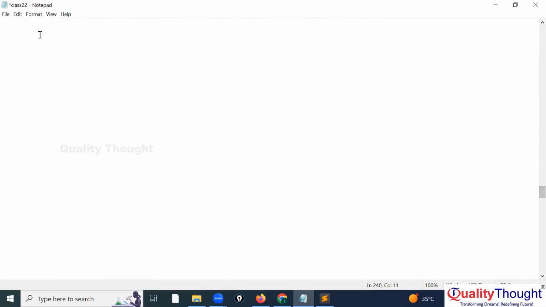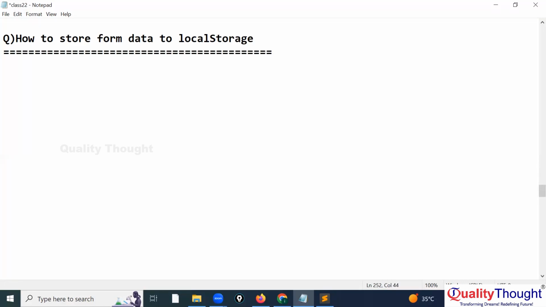So now I will give you the next interview question. This is also very important. How to store form data to local storage? You know very well, in JavaScript, how many storages do we have? Two storages are there. What are those?